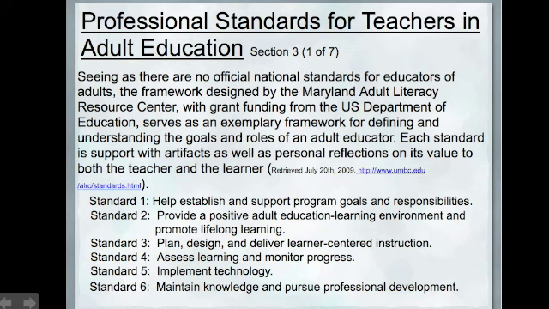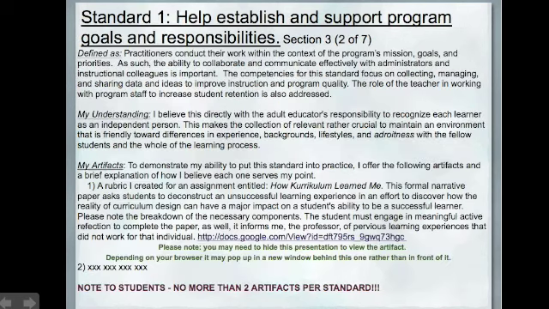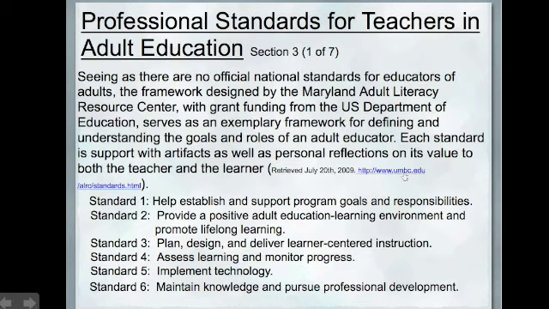Professional Standards for Teachers in Adult Education. This is the PDF. There are no official national standards for educators of adults. I did quite an extensive search, and I find these 6, which come out of Maryland, to be rock solid standards for us working to become the best educators of adults that we can. So what you'll do in the next set of slides is break each one out. You'll give the actual definition, which you can pull off the PDF at this website, the framework for professional teachers.